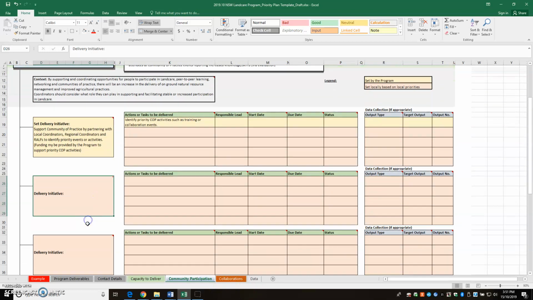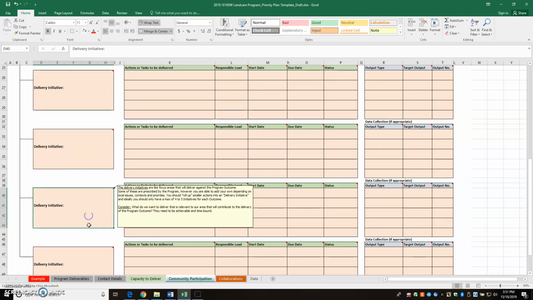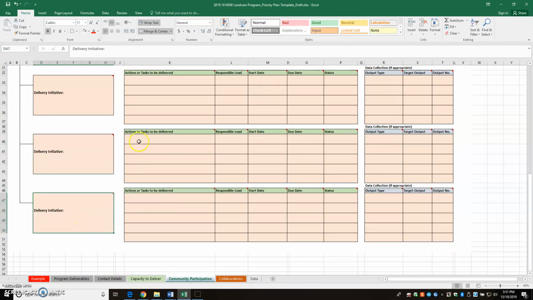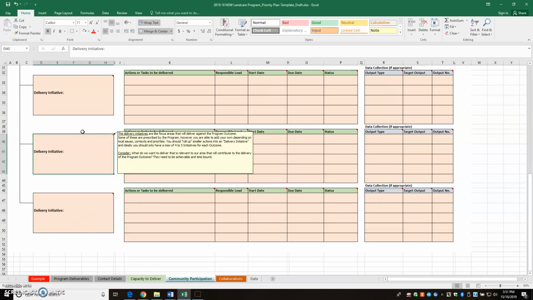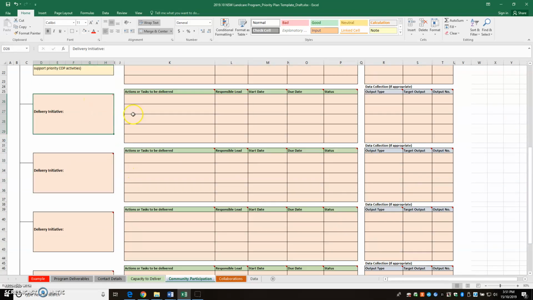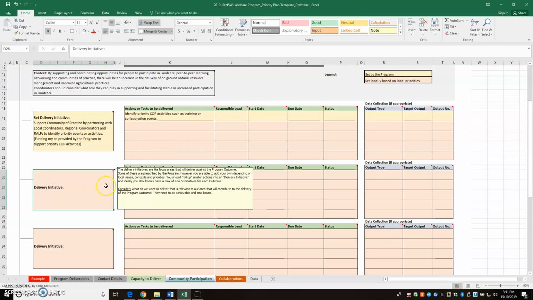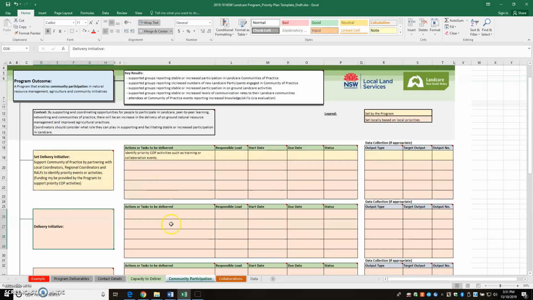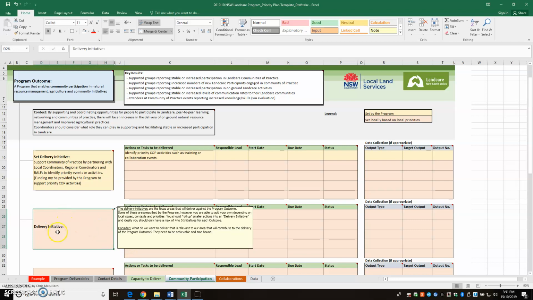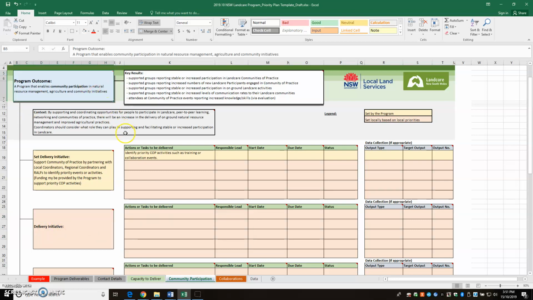Now, I don't expect you to be able to complete or, in fact, attempt to complete all these delivery initiatives. The goal here is not to fill every box. The goal here is to facilitate smart planning at local and regional scales. Planning that will help guide you on a day-to-day basis, help guide you strategically, and will help the program account for all its actions and help us determine how we're delivering against our program outcomes.